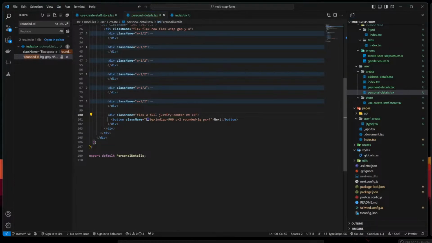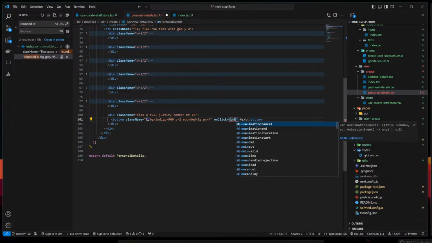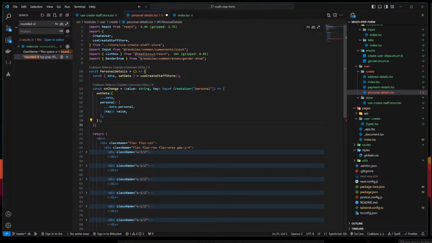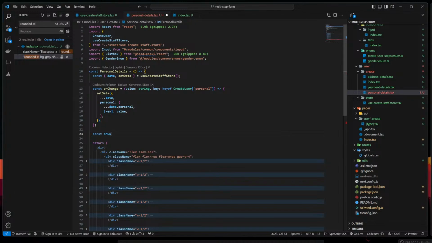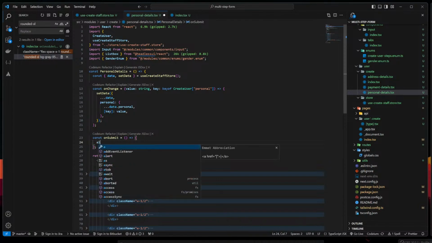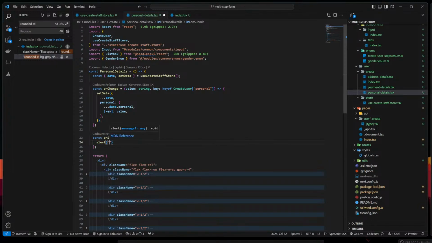So on click of this, what it should do now, on submit. Now here, you need to do a couple of things. First of all, let's just do an alert: submitted.